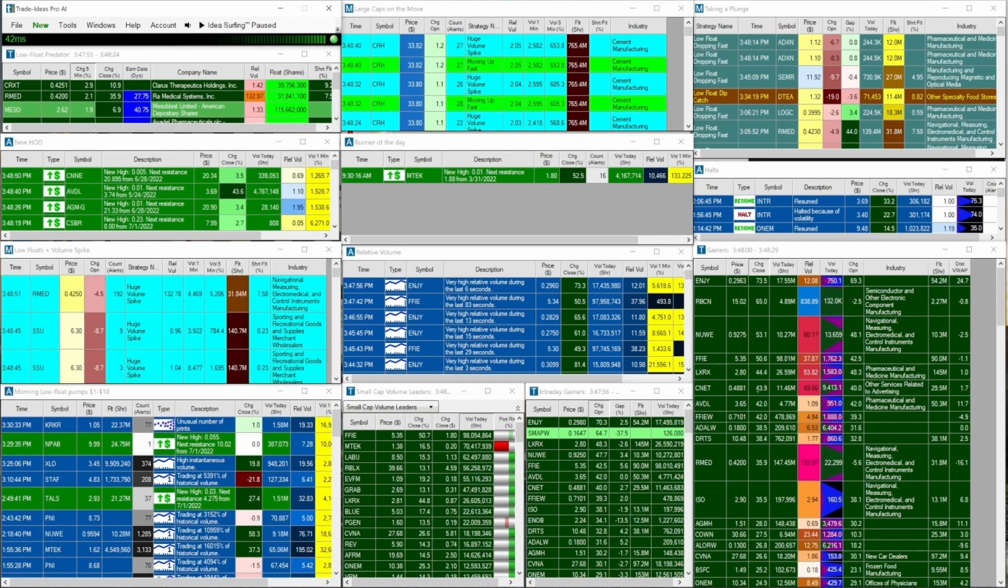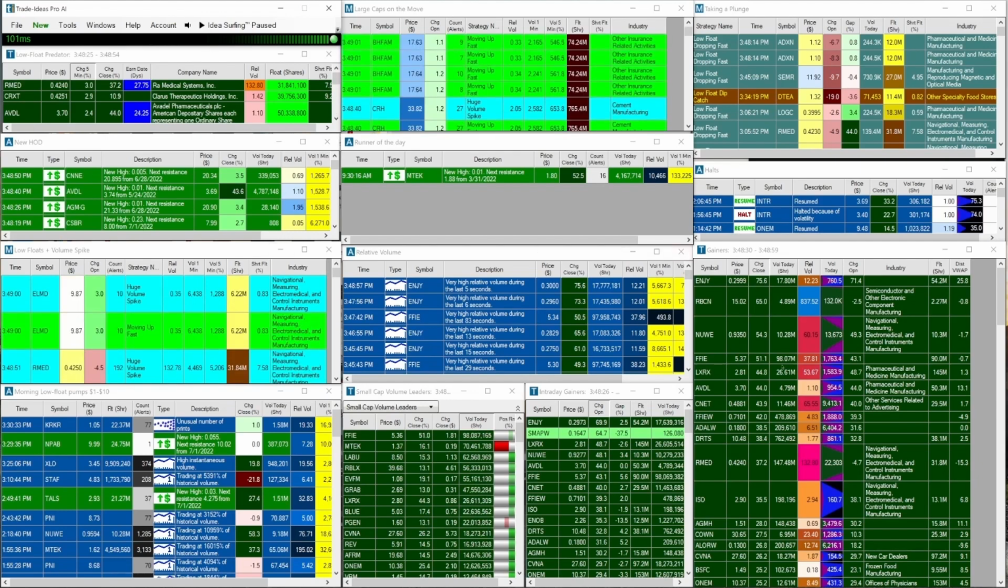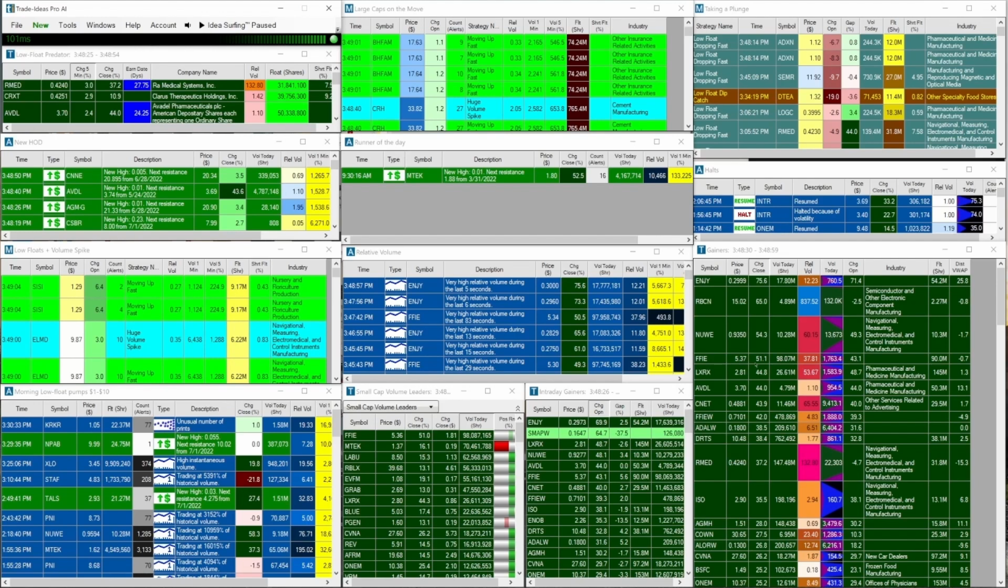If you guys wanted my particular scanner, I wouldn't have a problem sending it to you. That's something I can easily send over, like the save file of my scanner, and then you guys can open it and it'll pull up exactly what I have right here. So that makes it a little bit easier.